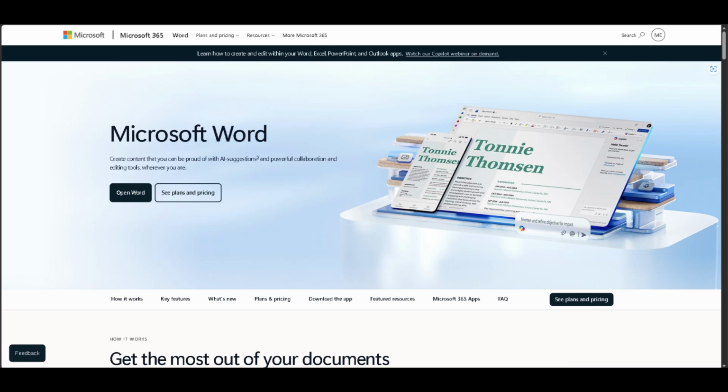Hey everyone! In this video, I'll show you how to bold, italicize, and underline text in the Microsoft Word app in 2026. These formatting tools can help make important information stand out and give your documents a cleaner and more professional look.